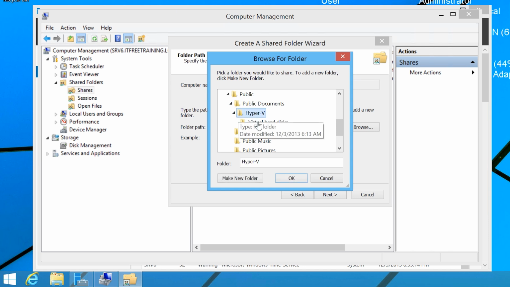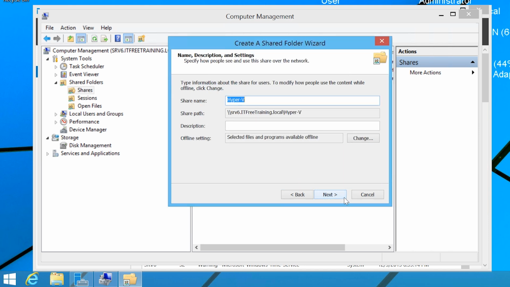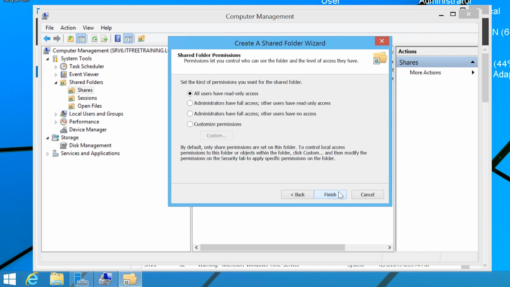Once located, it is just a matter of selecting it and moving on to the next screen of the wizard. On the next screen, I will change the name of the share so that the hyphen is removed and thus the share name is just Hyper-V. On the next screen, I need to configure the permissions. For this, I will select the option Customize Permissions and then press the button Custom.